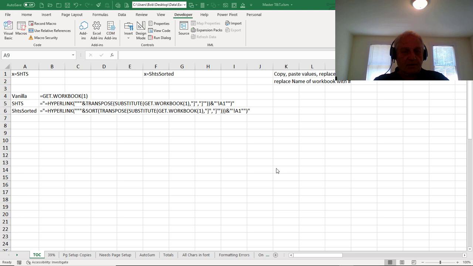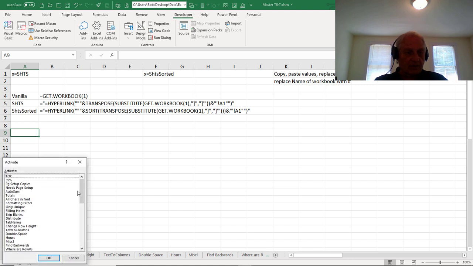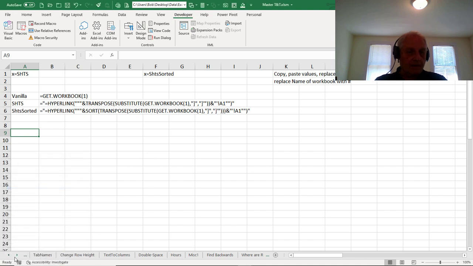Okay, so this workbook has lots of tabs in it. And in fact, if I right mouse click here, you'll see all these tabs. It goes on and on and on. So let's go back to the beginning. TOC stands for Table of Contents. And I have a couple of range names that I want to talk to you about.